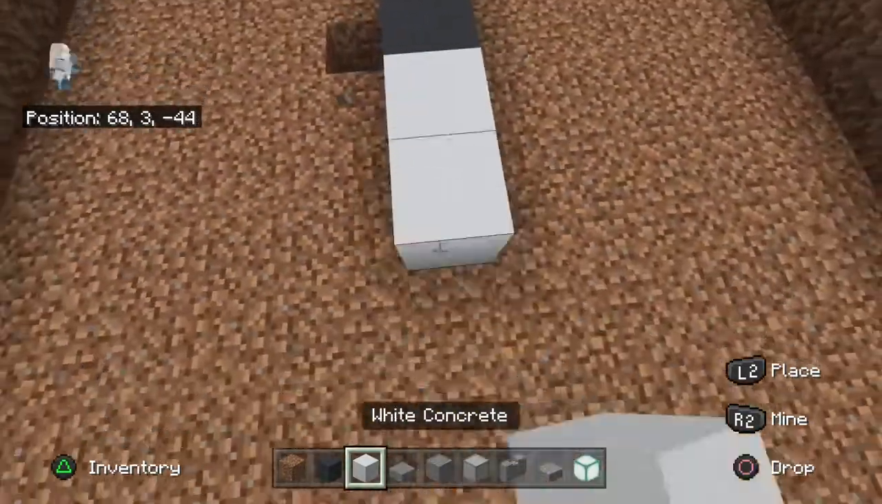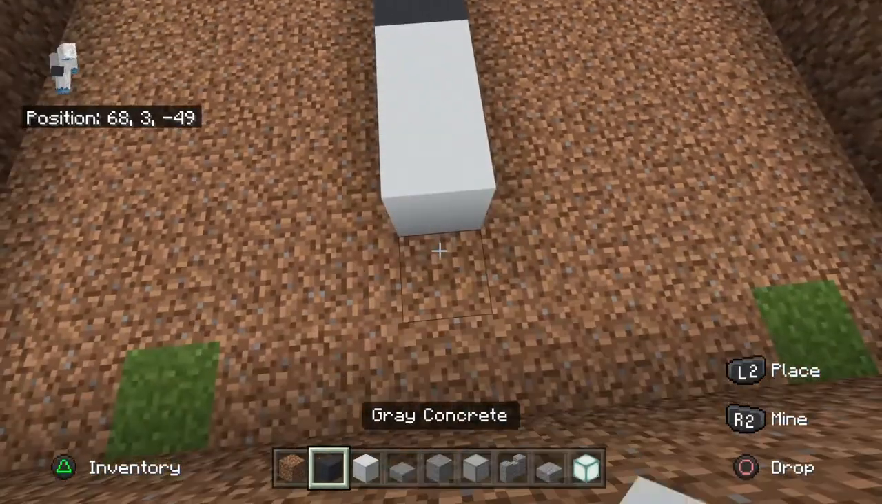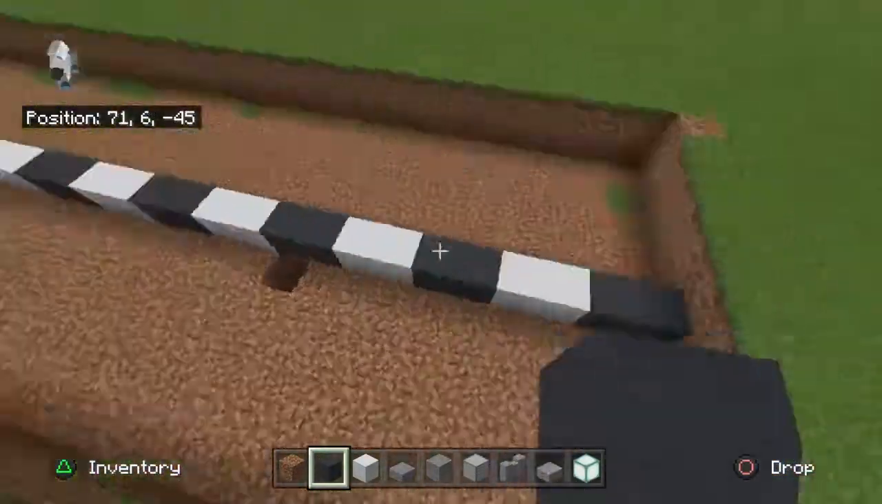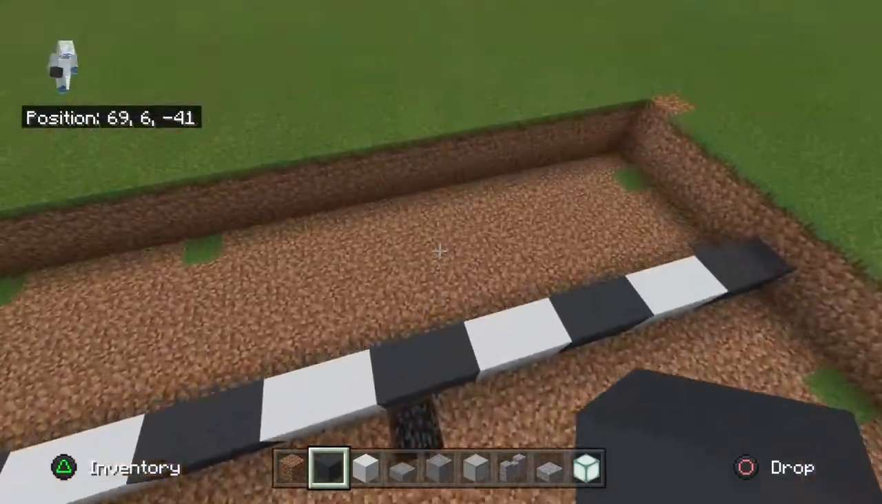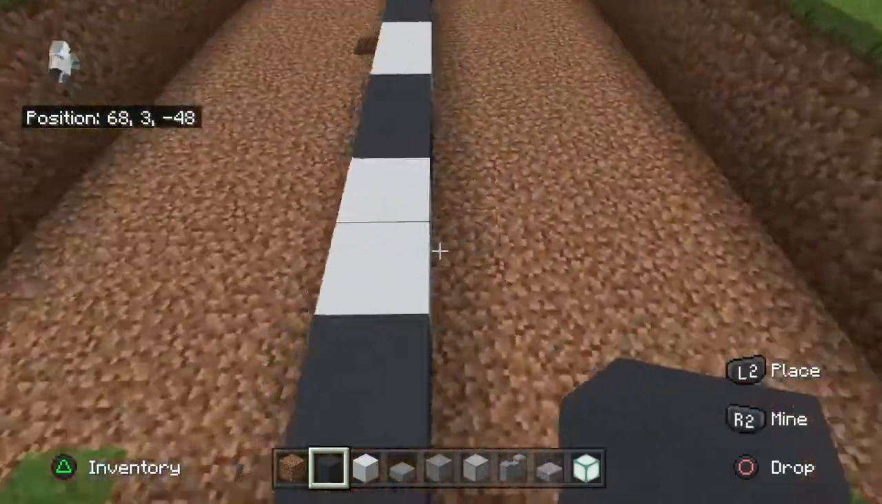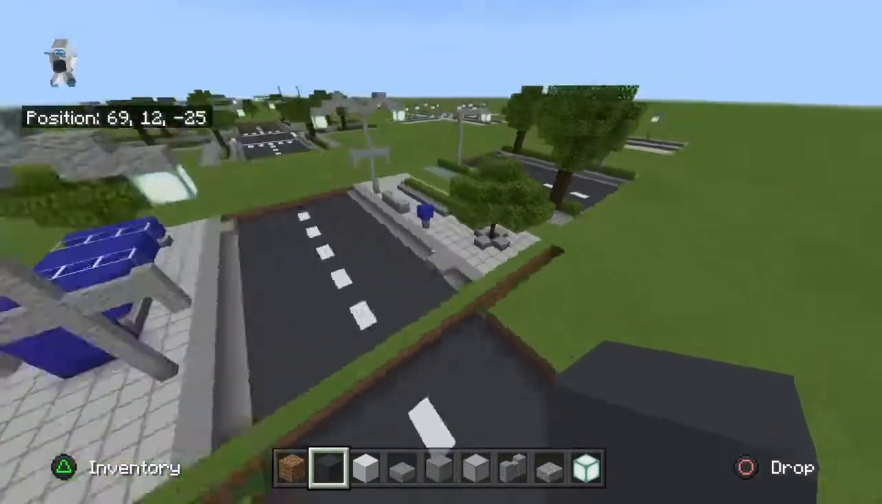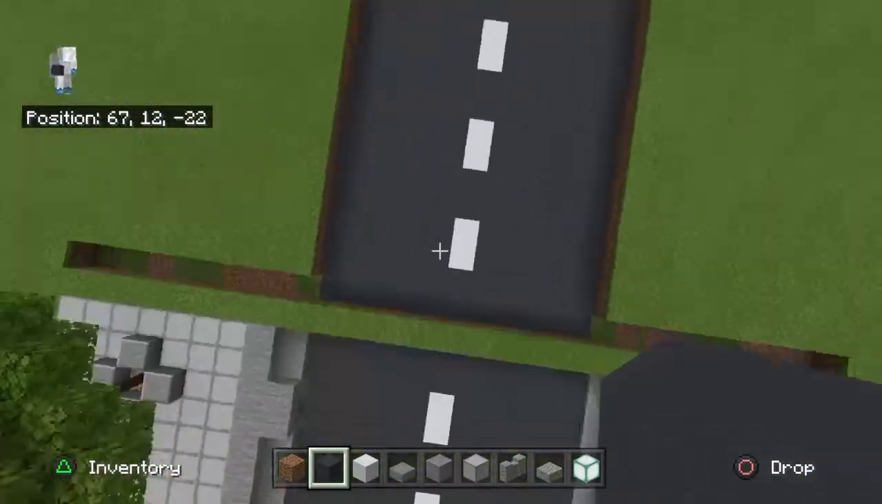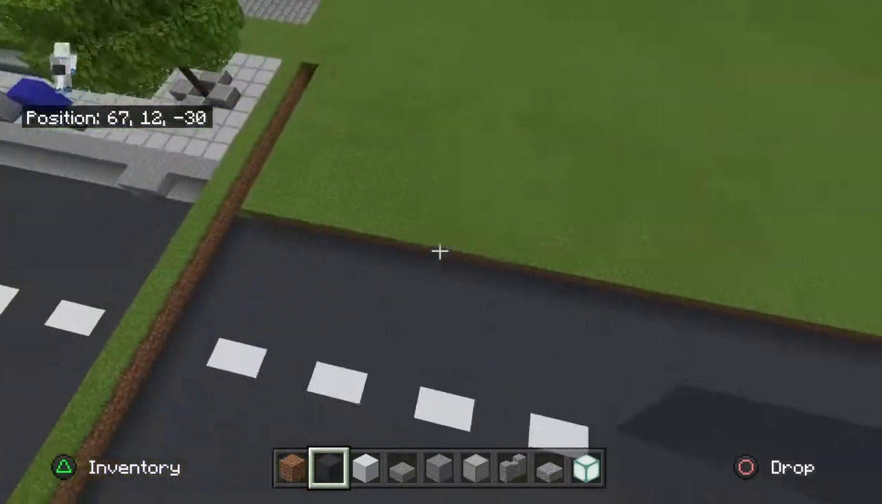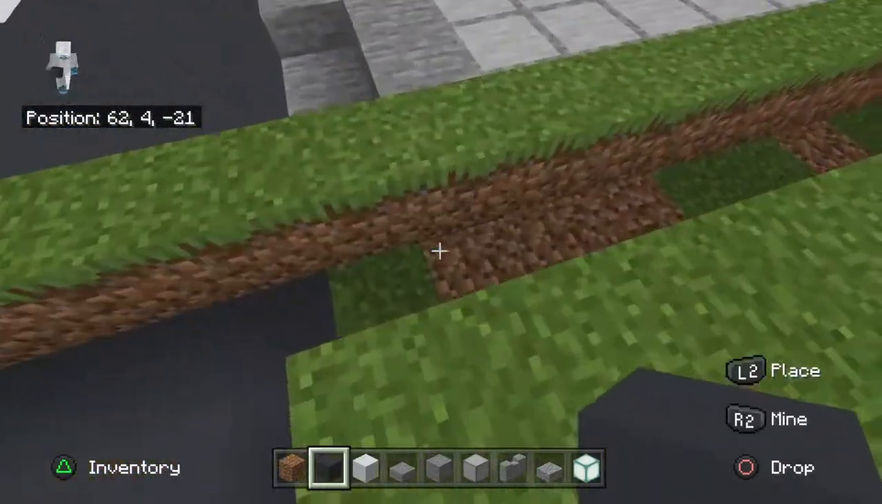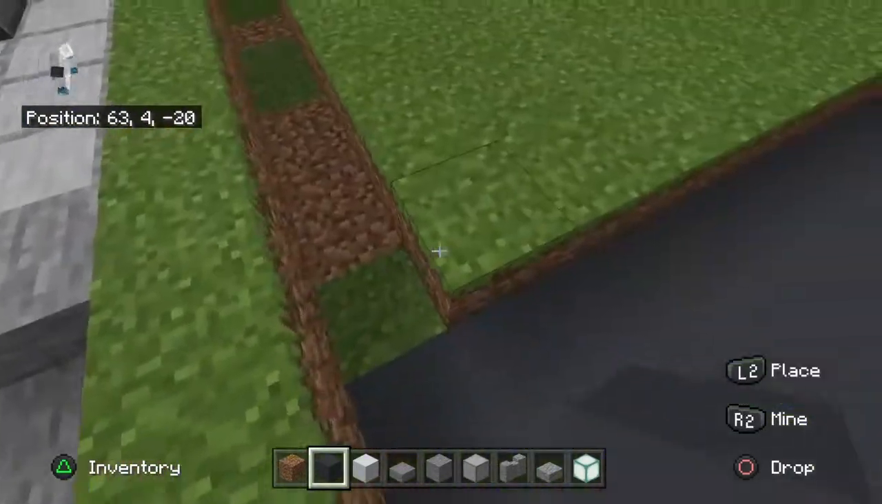Be careful, you probably don't want to go too fast. If you do, have fun. All right, there you go, that's the stripes. Now we fill everything in with concrete. Alright guys, so this is it. When it's done and you've put the concrete in, now we will do the curb.